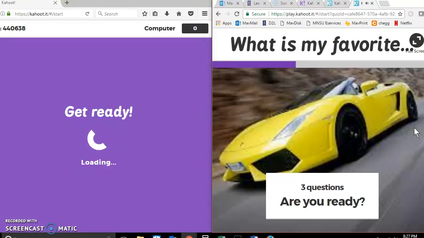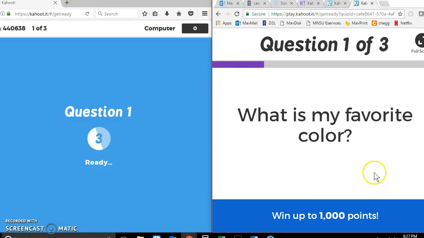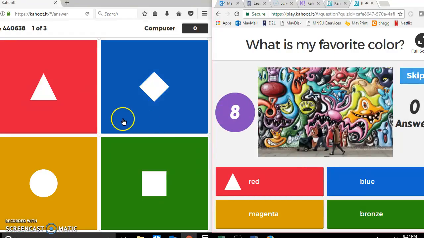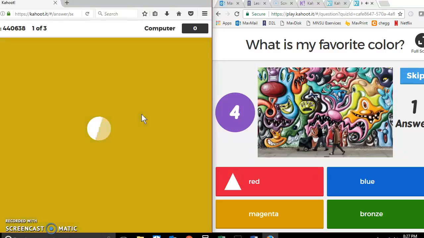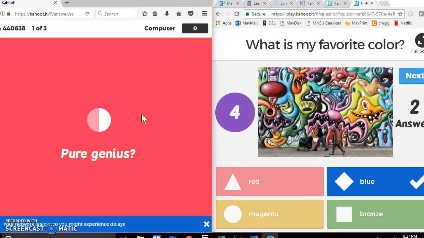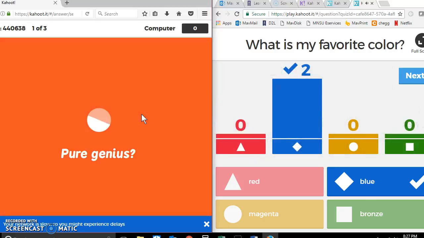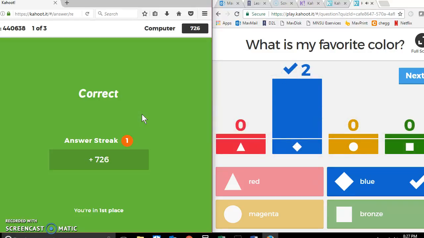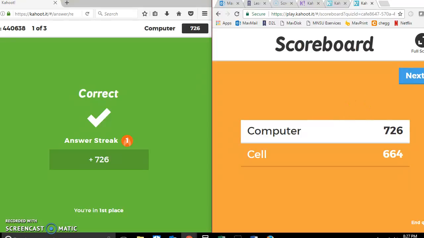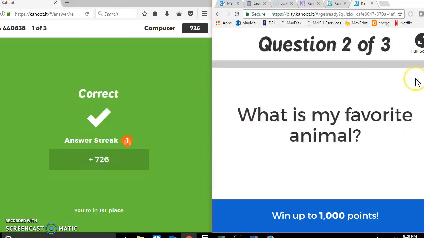There are 3 questions in this game, and it's a survey, multiple choice answer. So the first question is, what is my favorite color? We can win up to 1,000 points here. So they just have to pick what is my favorite color. In this case, my favorite color is blue. Let's see. Woohoo! I got it right on both accounts. Awesome. Perfect. And you do get points for how fast you answer the question too. So then we're going to hit the next question. That'll tell you the leaderboard.